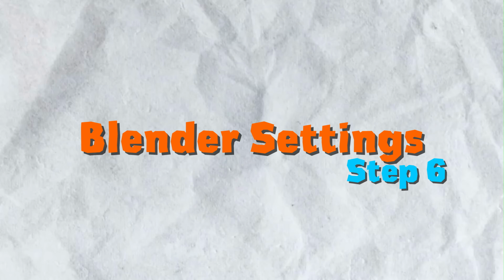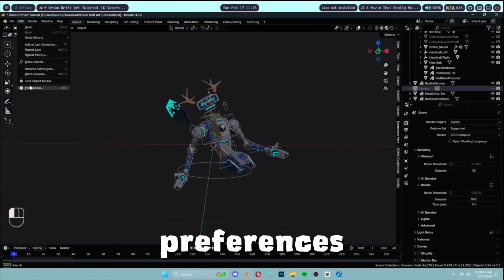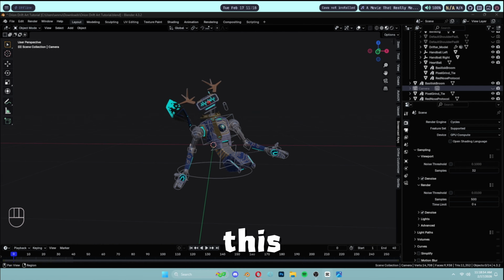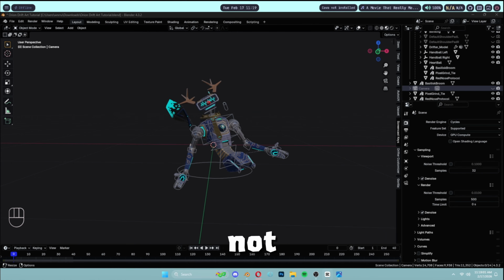Now that we're done with the poses, we can move on to the Blender settings, which is our 6th step. First, go over to Render Settings, which is this TV icon right here. Now you're going to go back to Edit, Preferences, then click Optics and select your GPU. Now close out of this window and go back to your render settings, then click Device, GPU Compute. This will help make Blender run a lot faster and not rely on your CPU.